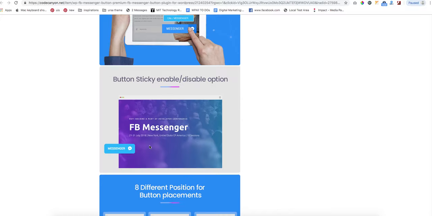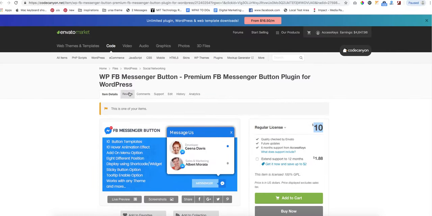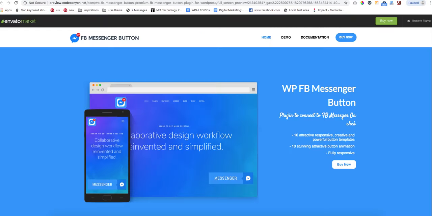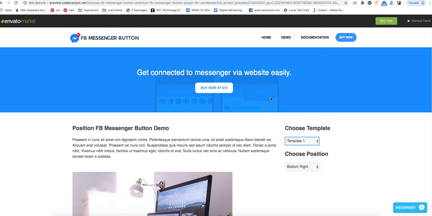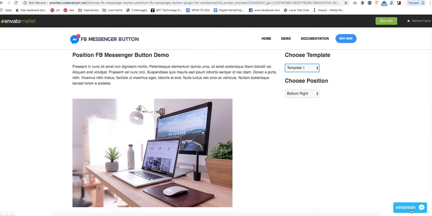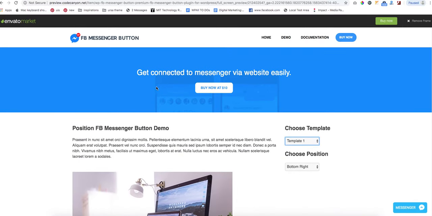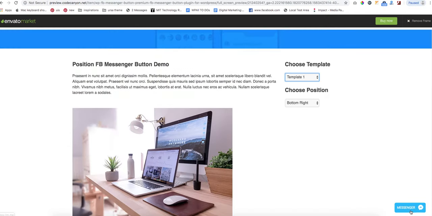You can buy this plugin, install it, and start configuring it to get that Messenger button right on your website. So I'll show you first. Look, on this page here you can see the Messenger button. This is the demo page of the plugin that we are talking about. This is how the Messenger button appears over here.